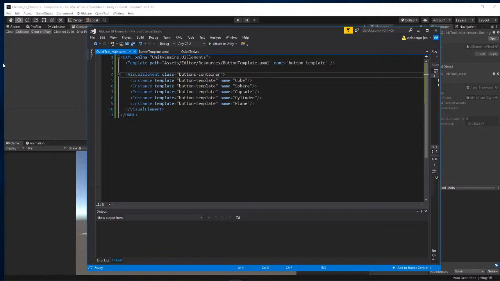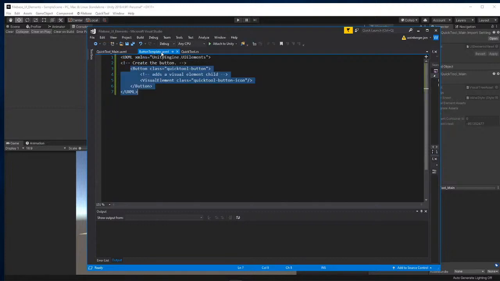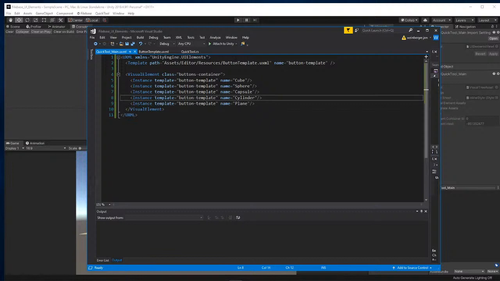Okay, let's see here. We got the template and we got the main. All I'm missing is the style sheet. And then it looks like we're almost done. Just the UI images here.